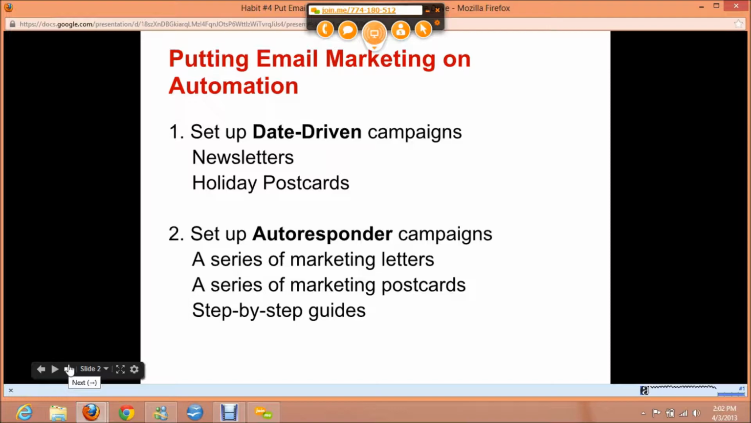One of them is the date-driven campaign, and I'm going to show you how I've set up some just recently, newsletters and holiday postcards. I do have an autoresponder campaign set up, and an autoresponder campaign uses what I call a trigger. Either you trigger the campaign to happen by setting somebody's name into that campaign, and it happens on a specific date, and then everything that happens after that happens so many days or months after that specific date.